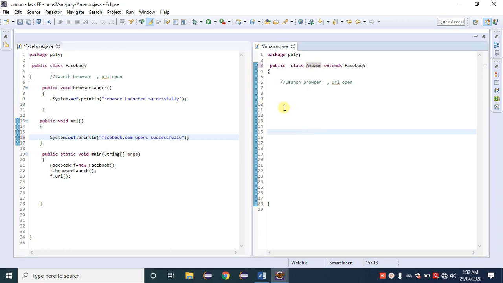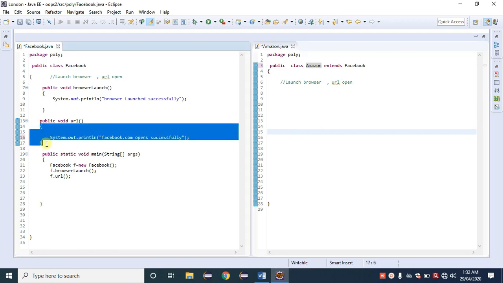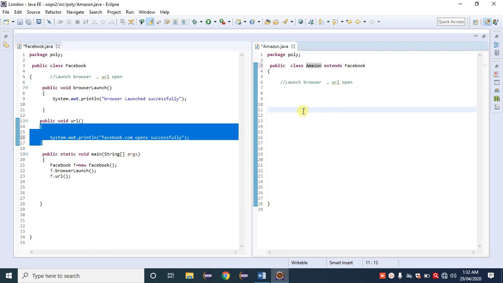It is the Facebook website, and I need the Amazon website URL here. How to do that? I need a similar method name here, that is the URL method name. But instead of that method body, I need a different method body. That is called an implementation. Here the implementation is different, and as per my program requirement I need a different implementation. This belongs to facebook.com and I need a different one. Here I am overriding that method.